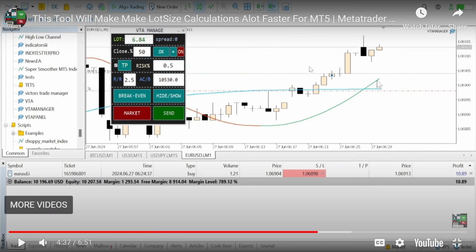Yeah, you can see how it's gonna make your entries a lot faster, especially if you're trading a lower time frame. You're probably wondering if it's that expensive. It's not really that expensive.